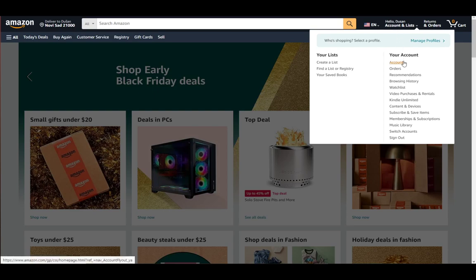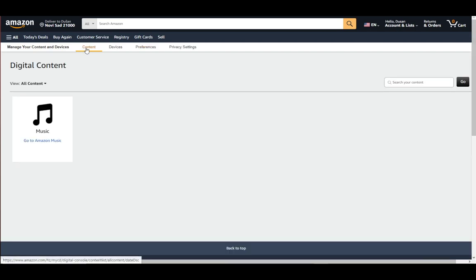Now from this list you can go to your account and you can view a lot of different things. However, what you want to do is go into content and devices. Once you're here, you will be taken to content, and then you will be able to view any content here, such as Amazon Music. However, what you want to do is go to your devices tab.